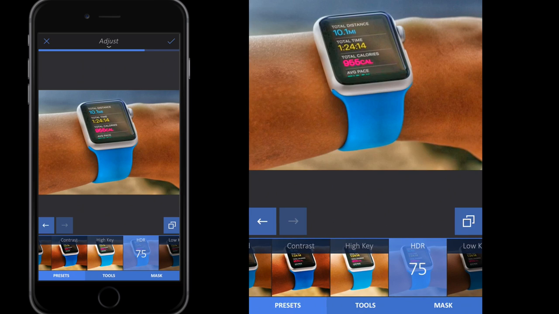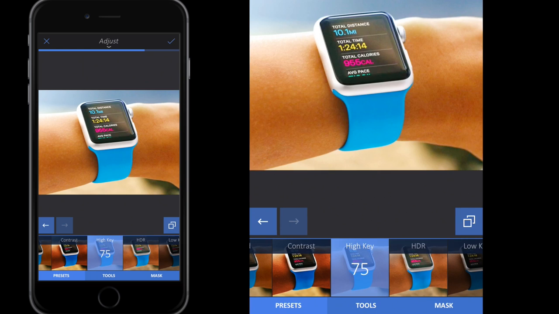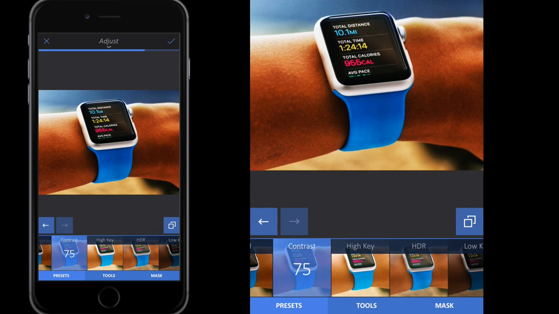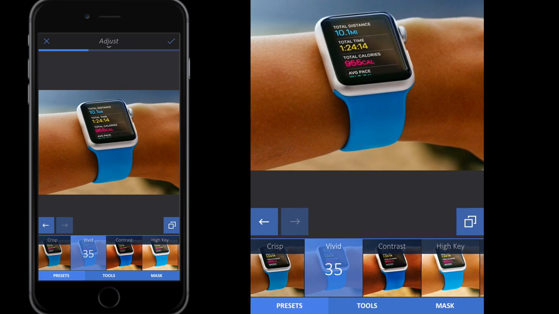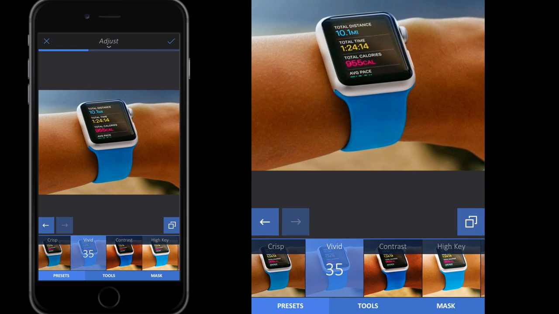So if I click the HDR preset or the high key preset or the contrast preset, it will change the image or the way it looks. So you're just applying a filter, if you like. Now in order to adjust the filter, you see I've got this vivid selected down here, and it's at 35% at the moment, the intensity.